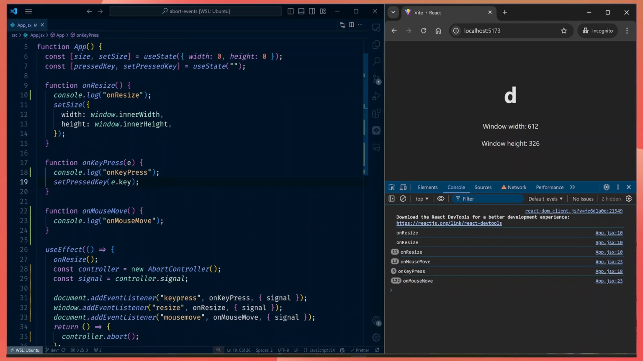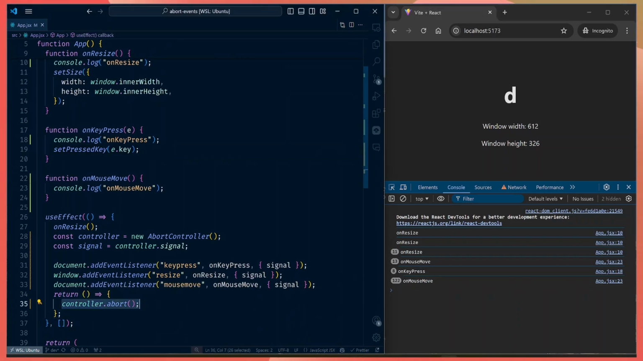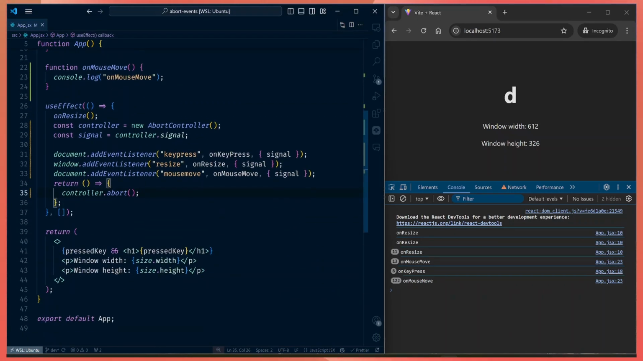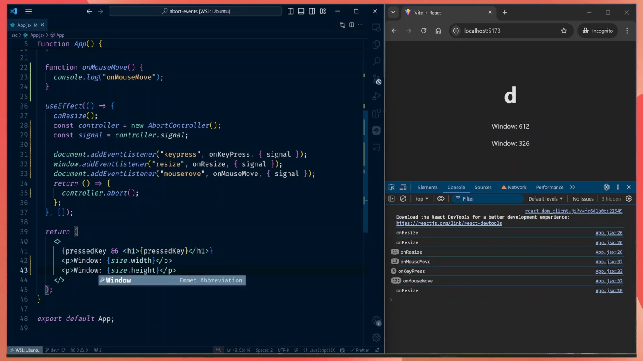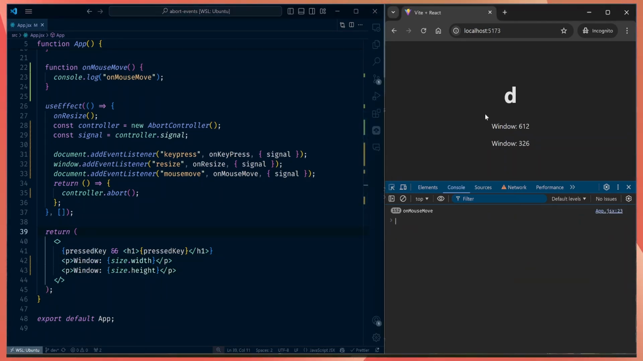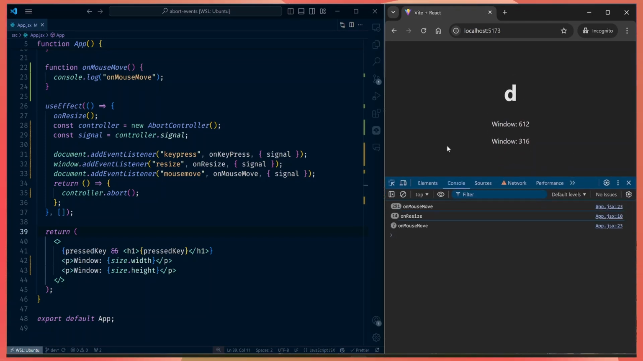So let's try to trigger the cleanup function here. Let's try to abort them. So the fastest way is to maybe change something in our code here so that the component reloads. So something like that. If we look at our code here, we are still getting only one event listener called. So that means it is properly cleaned up. So the resize event handler is still called, and then the type event handler is called.